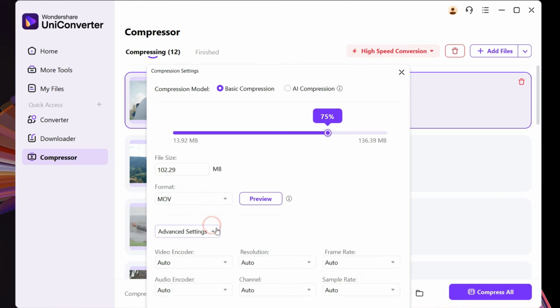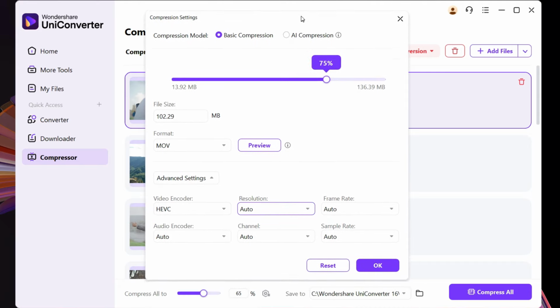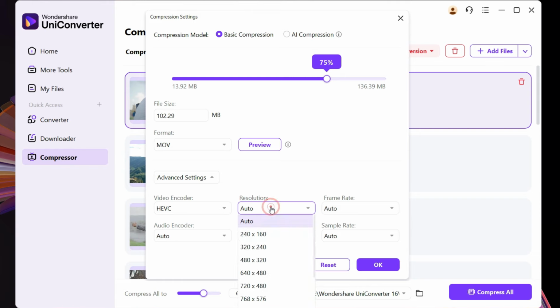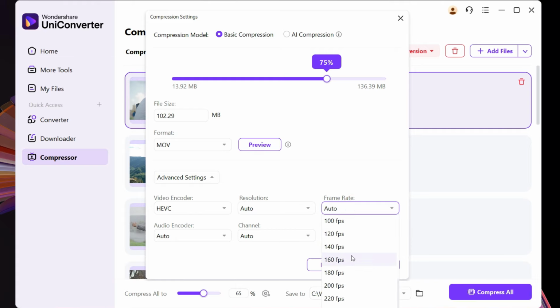From advanced settings, change the video encoder for a more efficient codec. HEVC can substantially compress the file size. Lowering the resolution can also help with the file size reduction, while maintaining sharpness. You can in fact increase the resolution to up to Ultra HD and 4K. The frame rate can be tweaked if you want.